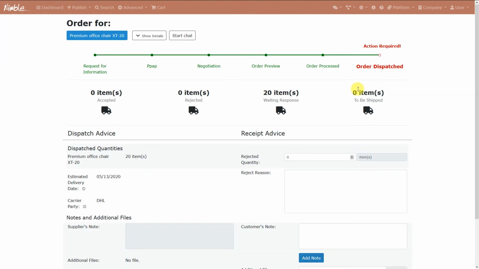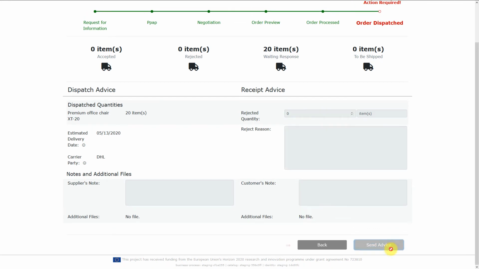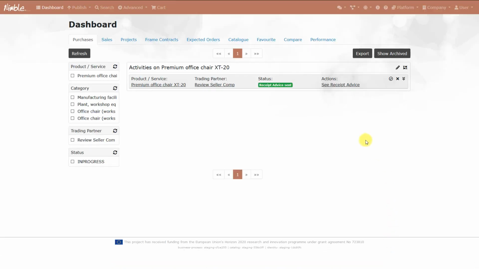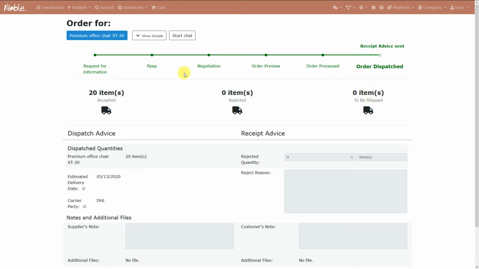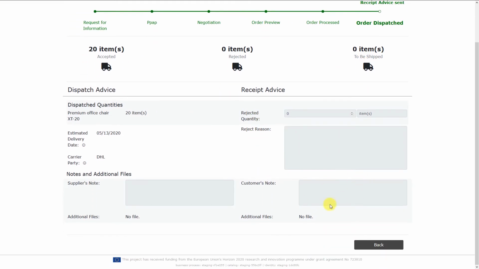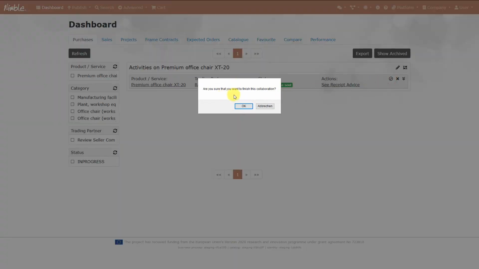The buyer now has to confirm that he has received all the items and could reject items in case the quality isn't sufficient or some damage happened. In this case we're just going to accept all the 20 items. Now we can again check the receipt advice and see that all the processes have been performed successfully. By clicking on the check icon, we can now finish the collaboration since it's been successful.